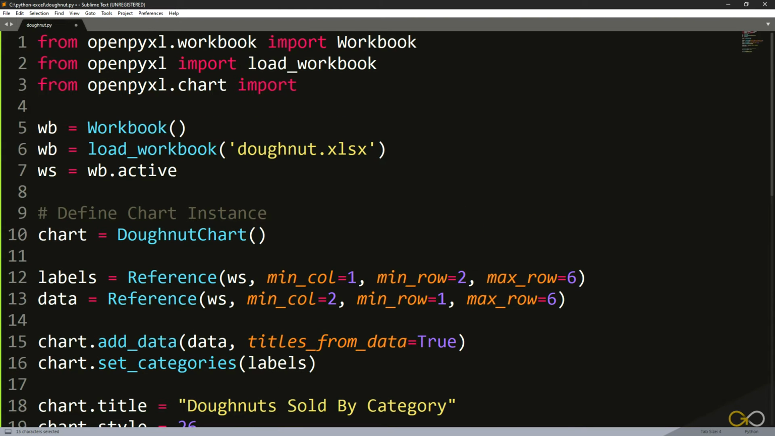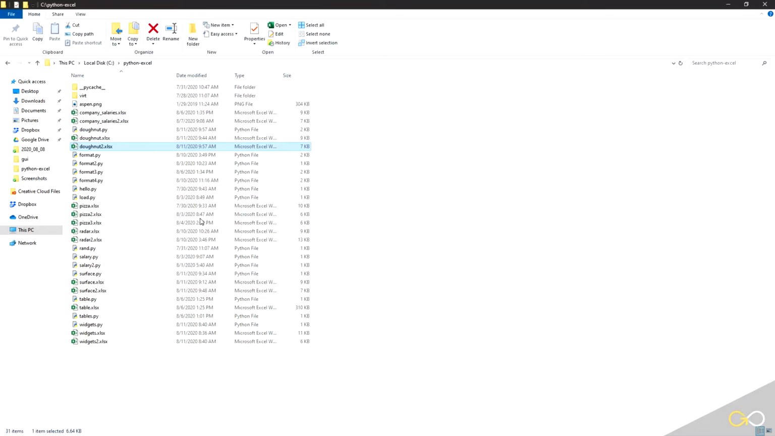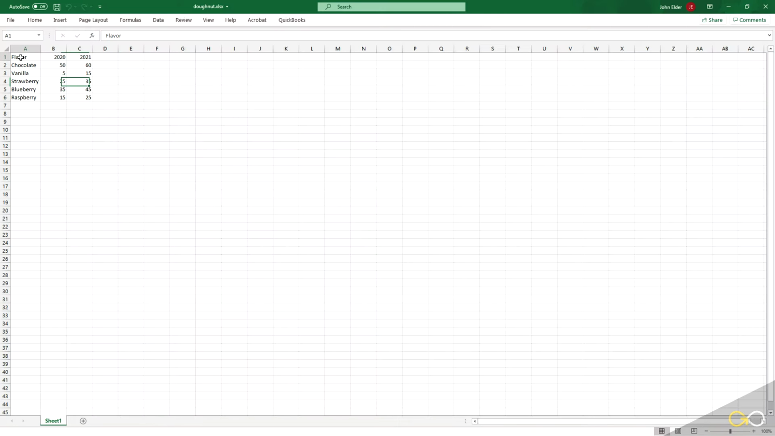So first, let's look at this Doughnut spreadsheet. So we have flavors of donuts, right? And chocolate, vanilla, strawberry, blueberry, and raspberry. We have sales data from 2020 and 2021. You can see, I don't know, maybe these are in millions, 50 million, whatever. Sales of donuts in our company. So we're creating a donut chart of donut sales, which is a little weird, but okay. So this is the data we're going to be working with.